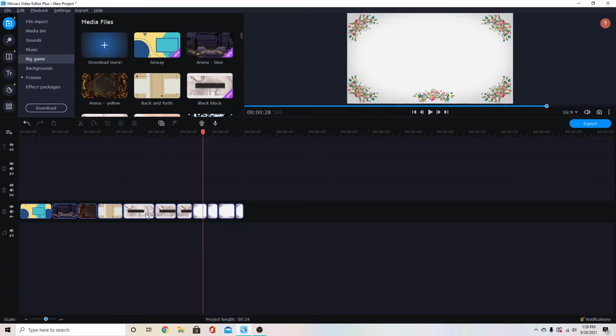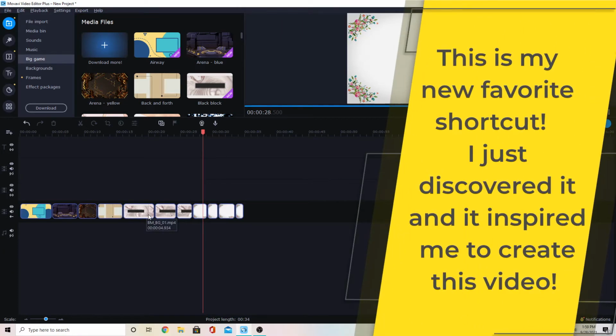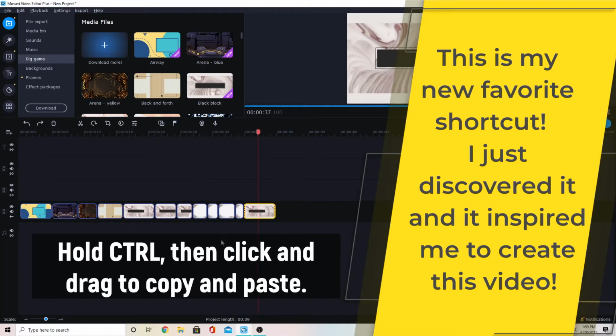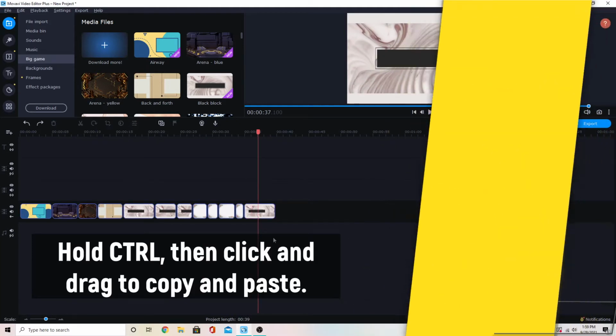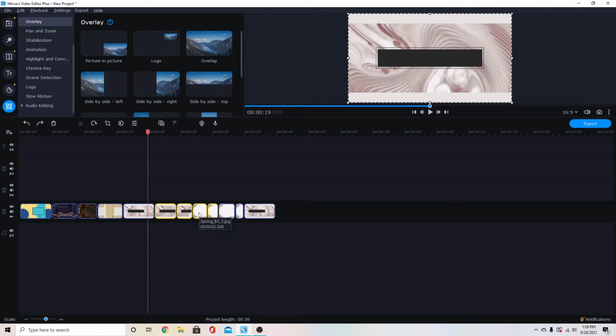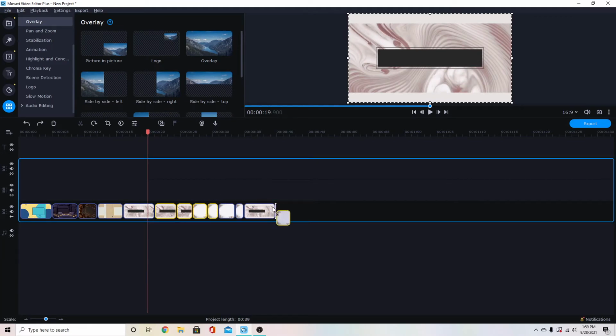Now, a different way and a very quick way to copy in Movavi is to hold Control and then just click and drag whatever you want to copy. And it will copy whatever you have highlighted. So to highlight multiple things, you're going to hold Control and then click each item that you want to highlight, and then if you continue holding Control, you can move all of those items.